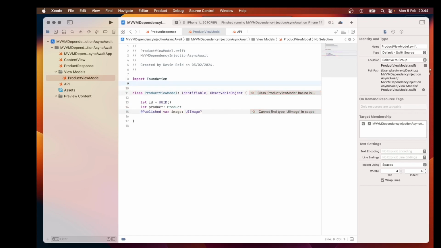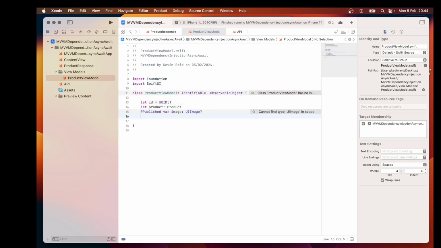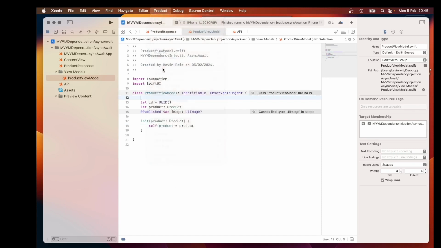Oh yeah, also need to import SwiftUI. Import SwiftUI. Next we need to create our initializer that will accept a product. self.product is equal to product. I'll just compile it, just make sure it's correct. It's compiling at the moment.